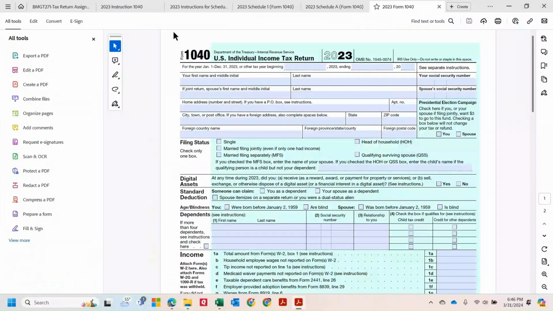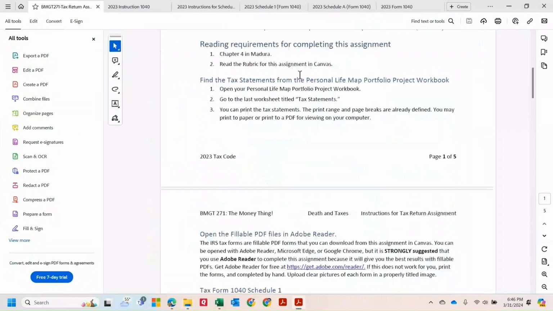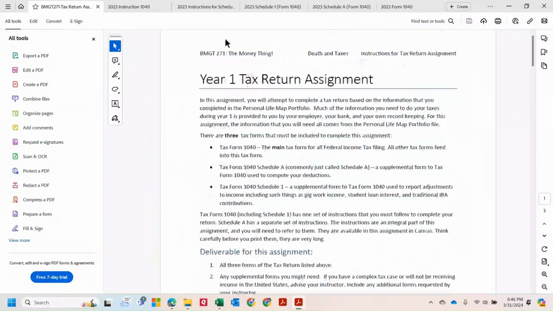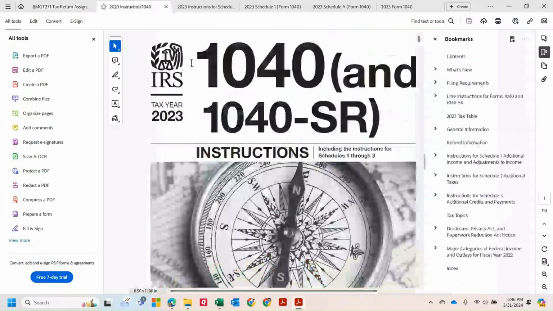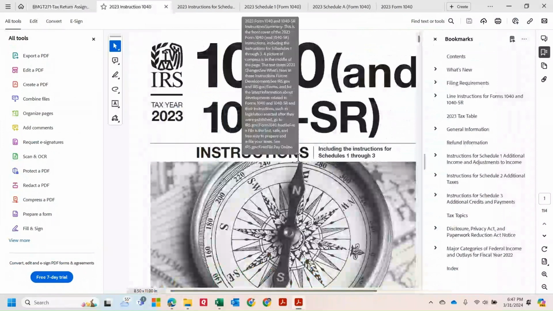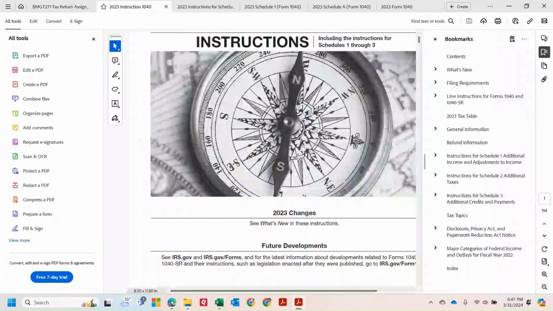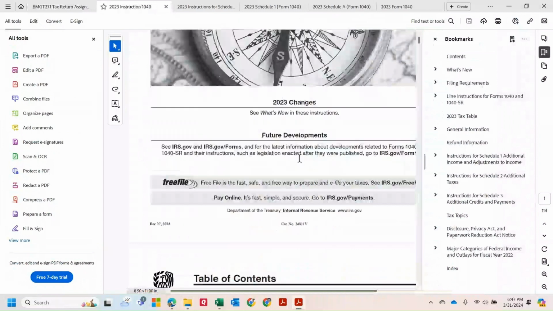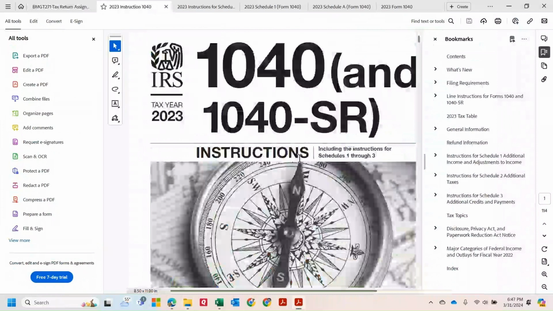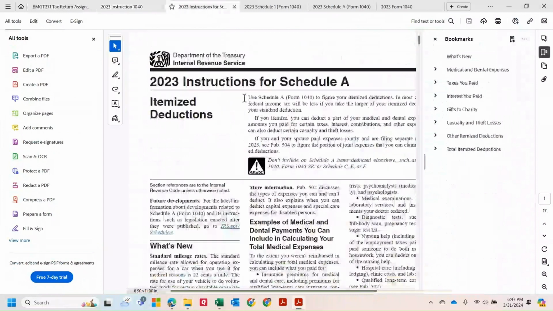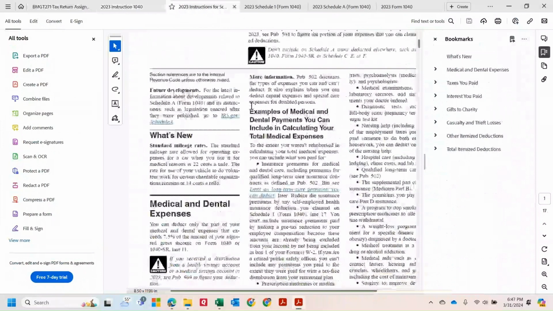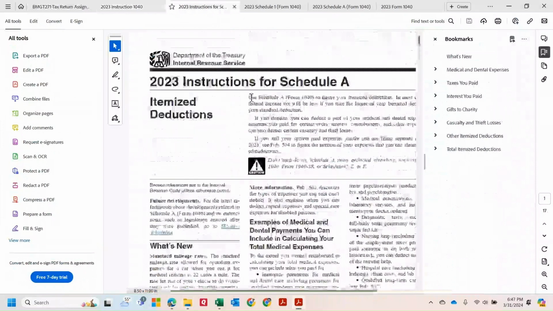Okay, so you can see here's my instructions. Those are the ones that I wrote up for you. There's the instructions from the IRS on Form 1040 and Schedule 1. You can see down here it says including the instructions for Schedules 1 through 3. Notice, by the way, that this is a very, very long document. This is some 160 pages or something like that. So I wouldn't print this unless you got a lot of paper. There's the instructions for Schedule A, also a very long document. Be careful about printing it all.